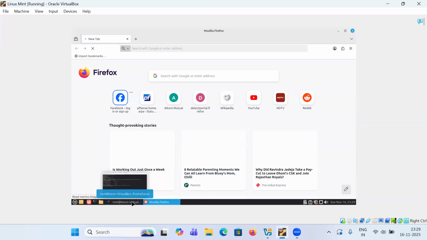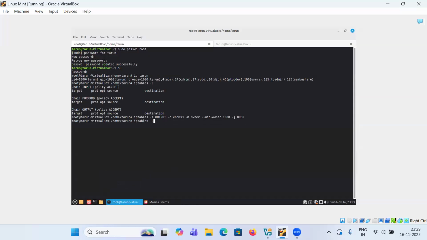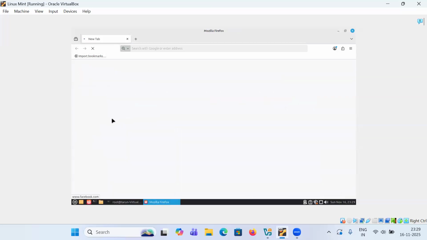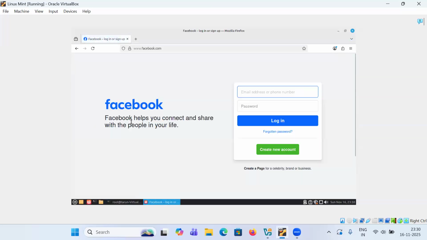So to remove this rule, you can use iptables space minus F. So now check the internet connectivity again. Internet connectivity is running. So in this way, you can block internet access on a specific user in Linux.